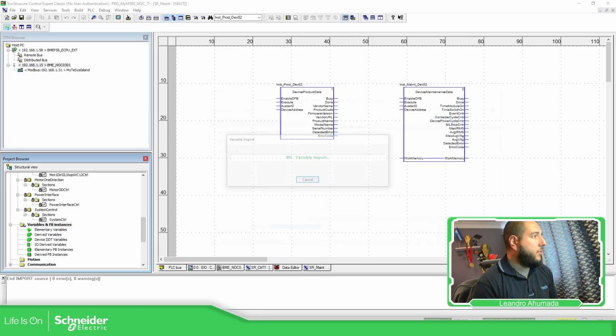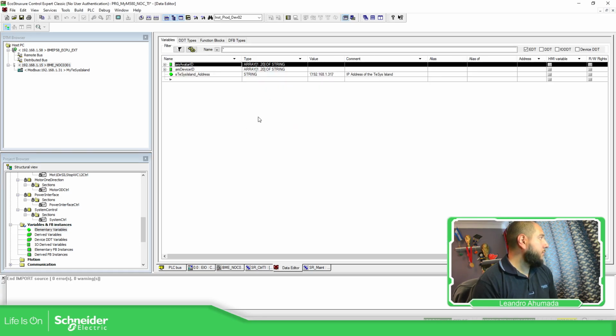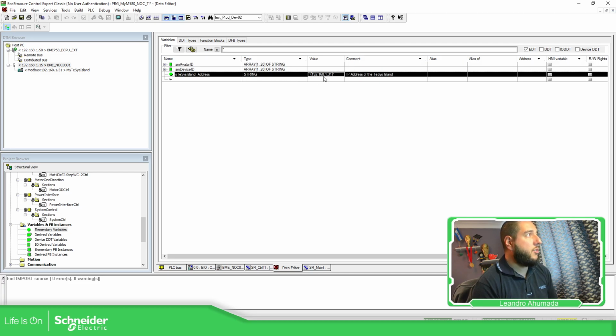These default variables. So I have an array for avatar ID, device ID, and TeSys island address. And here, this is the format that we need to use. And in the library, it's a little bit confusing sometimes. So we just need to use this syntax for the IP address. This one is already done because it's the default that I have used.